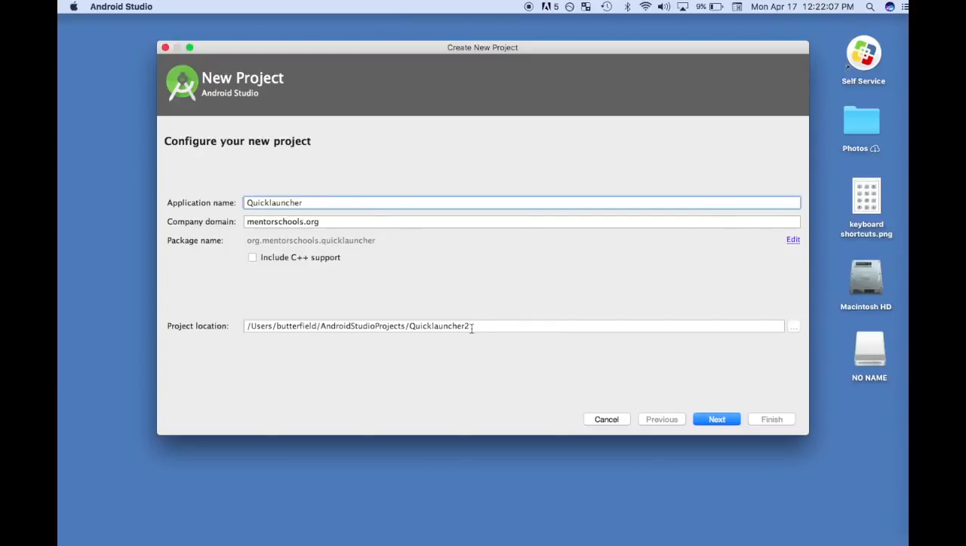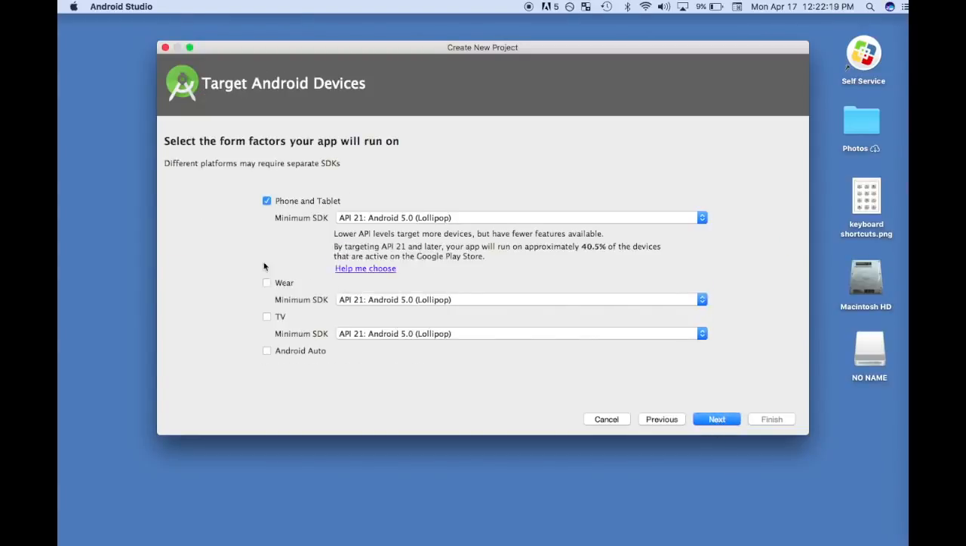You can see that it added a number 2 down here to the project location automatically, and that's because I have my demo app already created that you saw earlier in the video. So let me just click Next, and this is the minimum API level. In other words, the oldest level device that can use this app. So I'm just going to go with Lollipop Android 5.0 and then click Next.